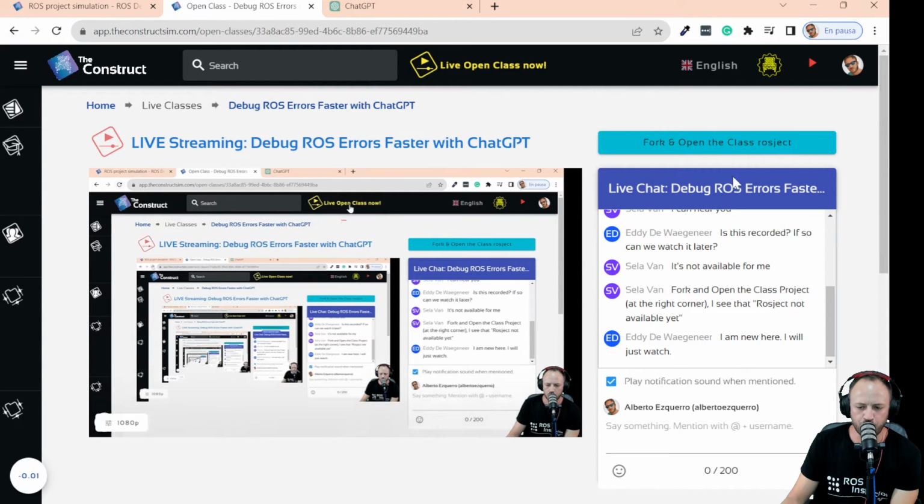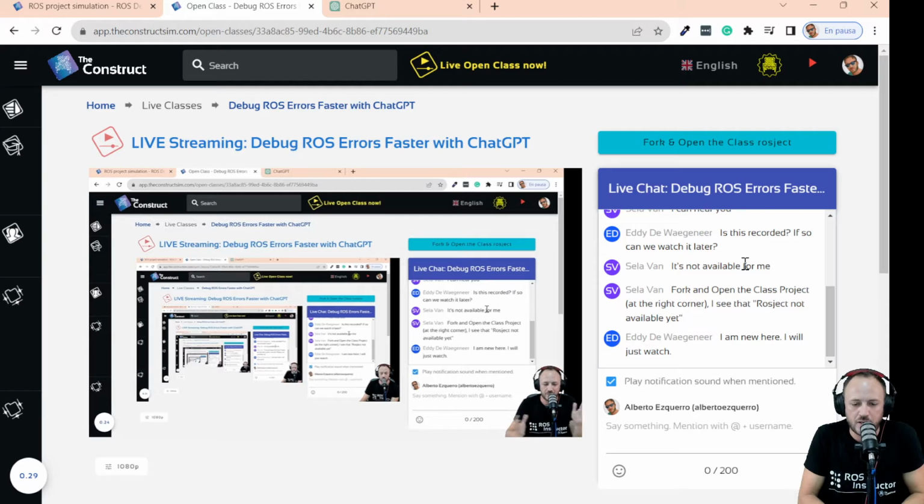And for the rest, you should see a button like this one, like the one I have here. Fork and open the class rosject. Okay. Eddie says, I am new here. I will just watch. Okay. As you prefer. My recommendation is always to, as you already know, I have said this many times in previous open classes, to try to apply everything that I'm going to be doing so that you can try it yourself. But if you prefer to be quiet for now and just watch, that's okay also.